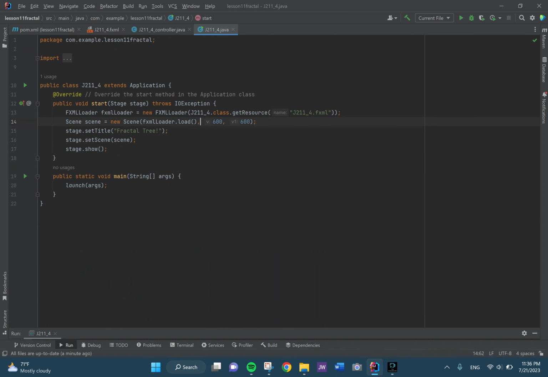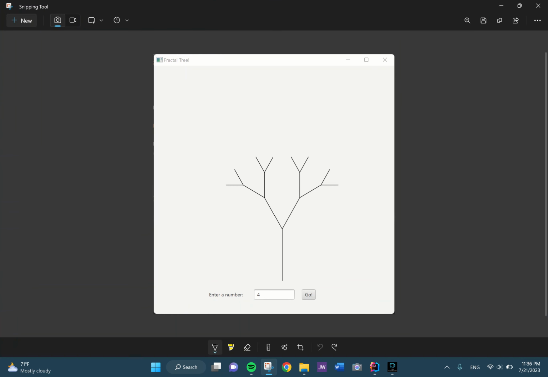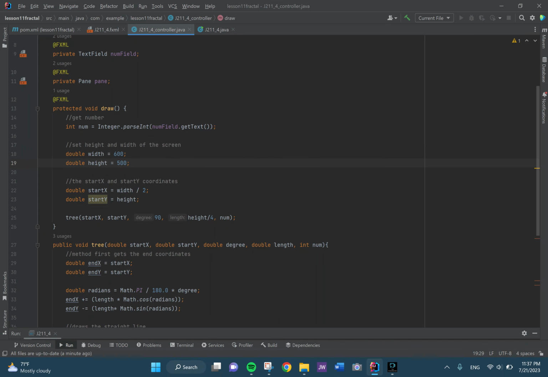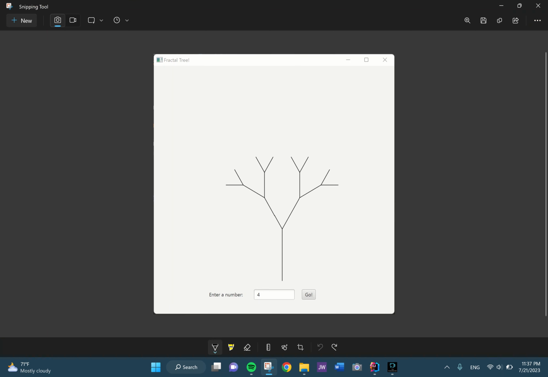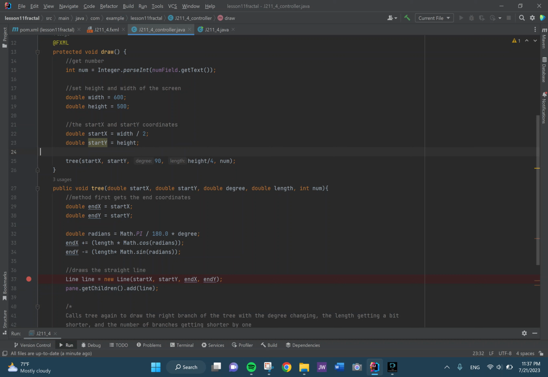Now the reason I didn't do 600 and 600 like I did here was specifically so I can have a little space for the enter number, the text field, and the button. Otherwise it would start down here, and I didn't like how that looked, so that is why I did it like that. Now it'll get the starting x and y coordinates, which are double start x and double start y. It'll start off with width divided by 2, so it could be in the middle, and then the height just regularly, and then it'll call tree.